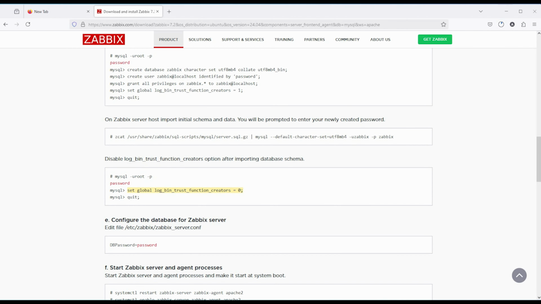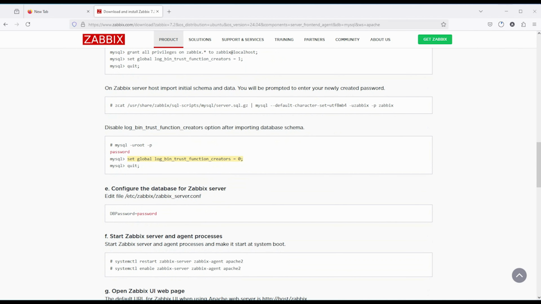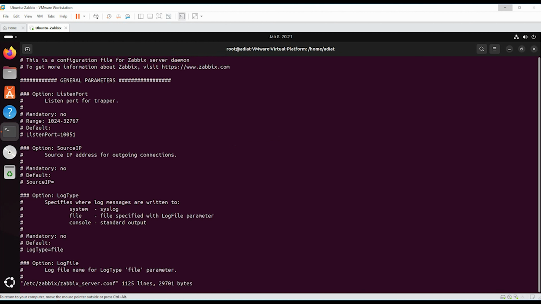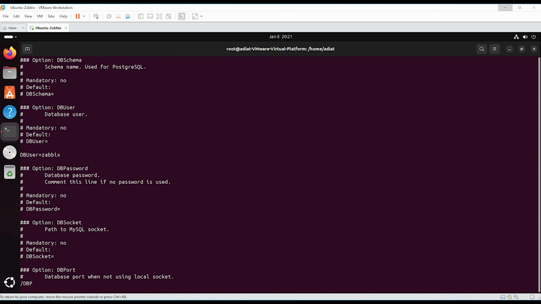Edit the file /etc/zabbix/zabbix_server.conf. In this file, find and update the following line. Set the DBPassword value to the password for your database user. Search /DBP. Press I and remove the hash, and then press A and set the password.